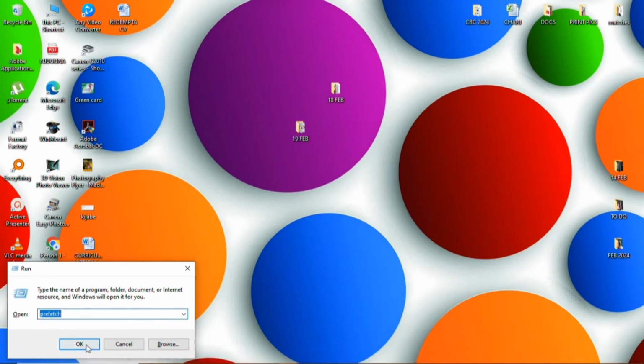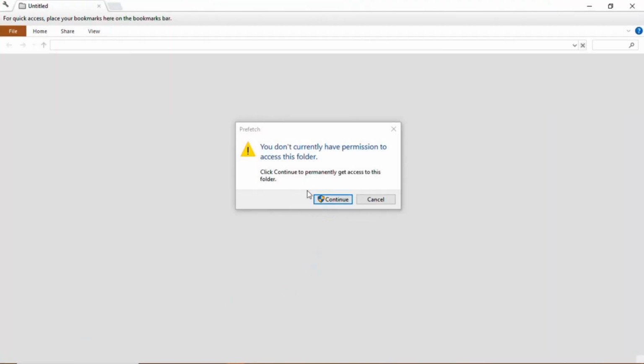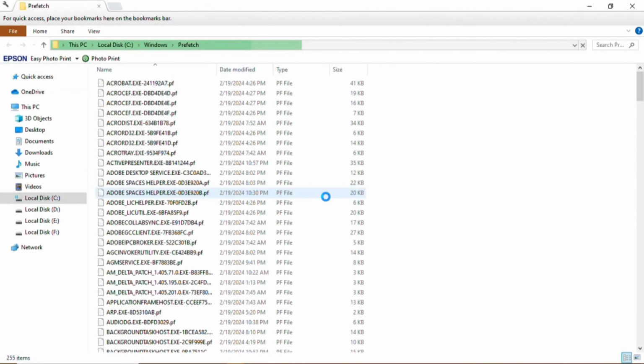Then I'll type prefetch and click OK. It will show a message that I do not have permission to access this folder, so I'll click continue. Then it will open the files. These are the cache files that I've accumulated. My PC has accumulated 255 items. I want to delete all these so that the machine can perform better and increase speed.